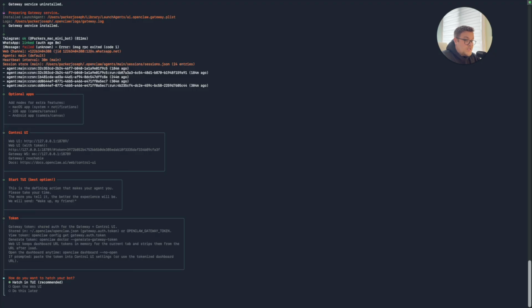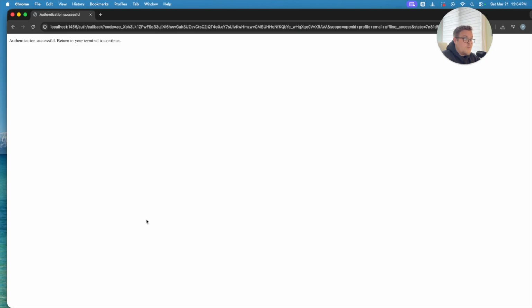Now this is something very interesting. If you see here, hatch in TUI. What TUI is, is terminal UI. So if you want to prompt this similarly to how you would prompt Claude Code, then you can just hit enter right here and go from there. But I personally like the web UI. It's very nice, it's very user friendly, and it's just way better. Now your OpenClaw should be all configured and ready to go.